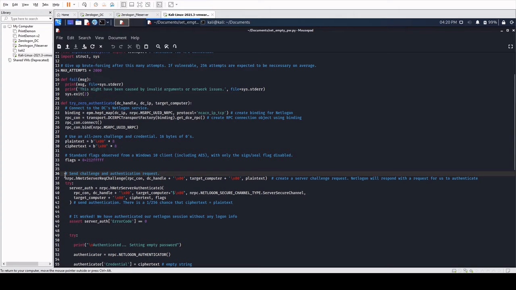So the first call that we're making is the request challenge. We're putting in the 8 bytes of zeros into the request challenge, and then we're immediately going to be sending a NetrServerAuthenticate3 call with the ciphertext of 8 zeros. We're also going to save the response from Netlogon in a server auth variable here for later on.